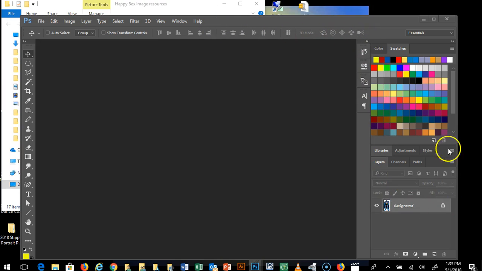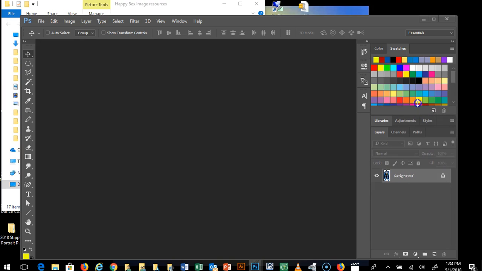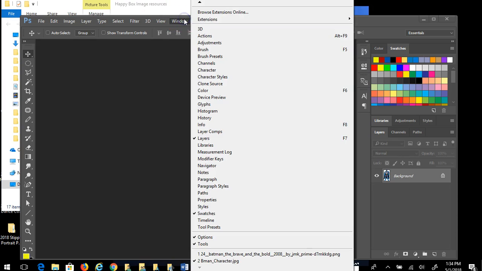Now, on the right-hand side, you have what are called your floating menus. So these are things that you can close or open at will. You can customize this area of the workspace. You can have a lot of different menus open in Photoshop at once. But the only ones that I really ever use on a regular basis are layers and swatches along with the options and the tools. Okay?